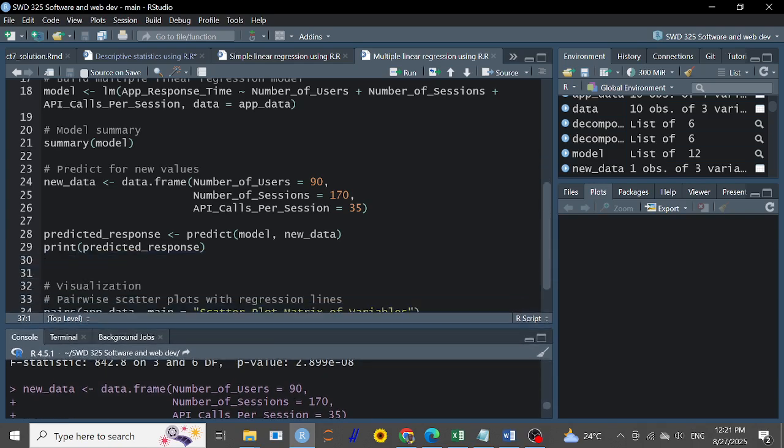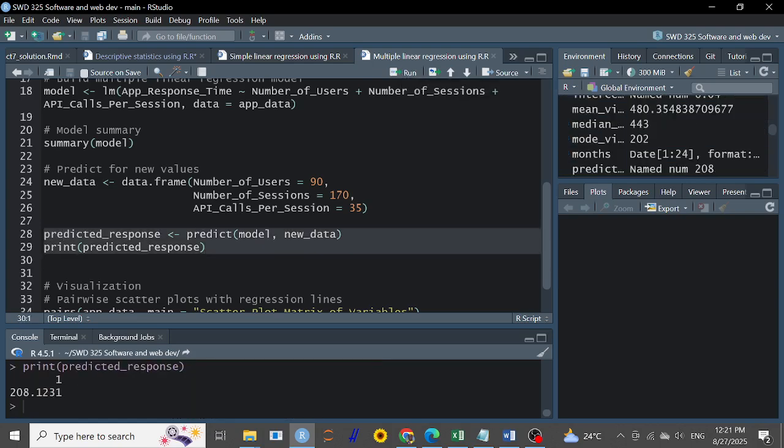So we use predict. So predicted response now. The model which I've done, put it here. The new data here. You are asking it now to predict the value of app response time using the existing model. That is it. So we now run it. So that's 208. You can see your app response time at this time is 208.